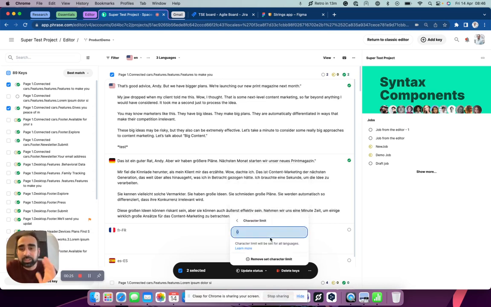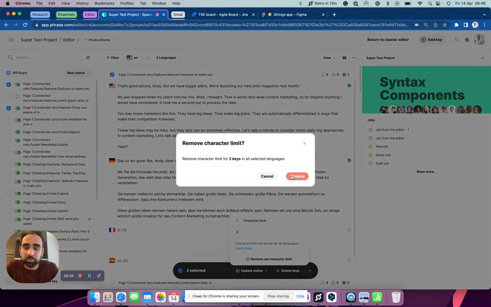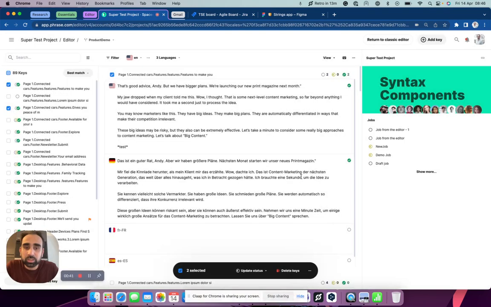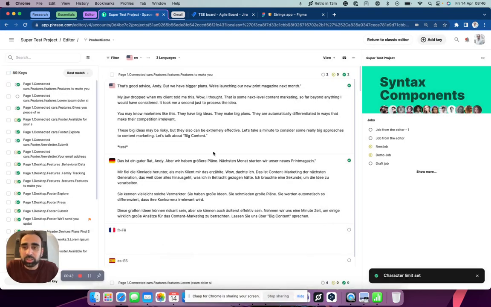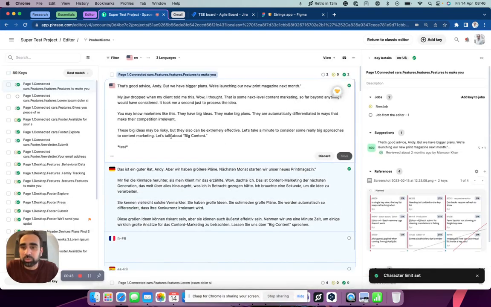Now you can set and remove character limits in a batch action to the set of keys. How cool is that? So right now you see when you start off, it's 0. It gives you an option to remove character limit. So if I, for example, want to remove the set character limit, it will give me a notification, okay, removed. So if I go to the key, you can see there is no character limit set. Otherwise, it would have been displayed.